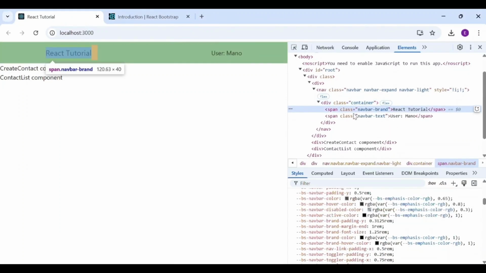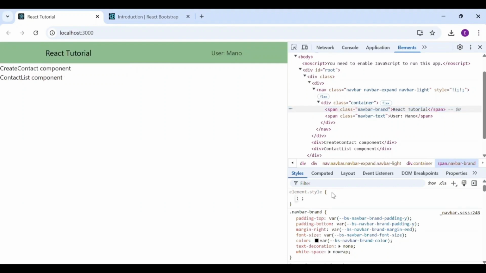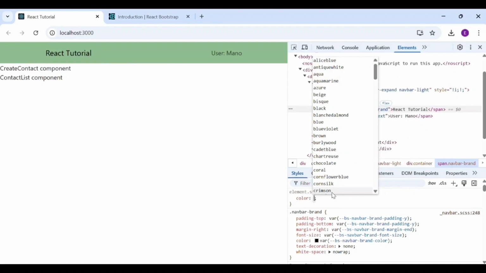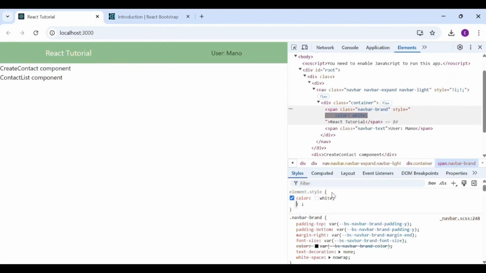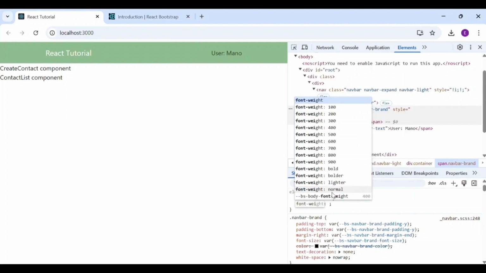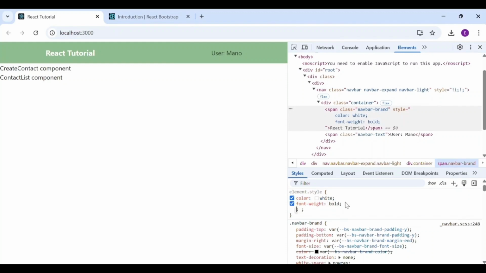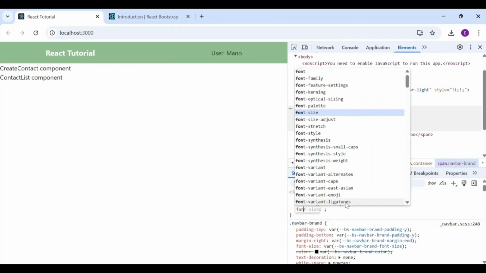Inside the container we have that brand and the text, right? So we can see the classes like navbar-brand and navbar-text, right? So for now we can write inline style to design. Yeah, we can modify it here. Once this is fine, we can add the same style in the index.css file with the respective classes.